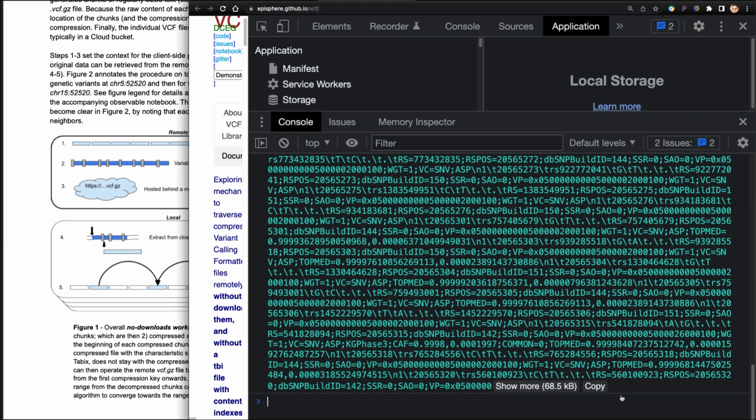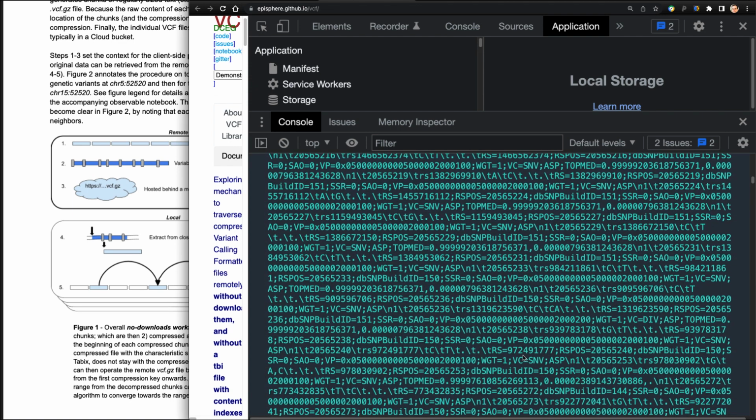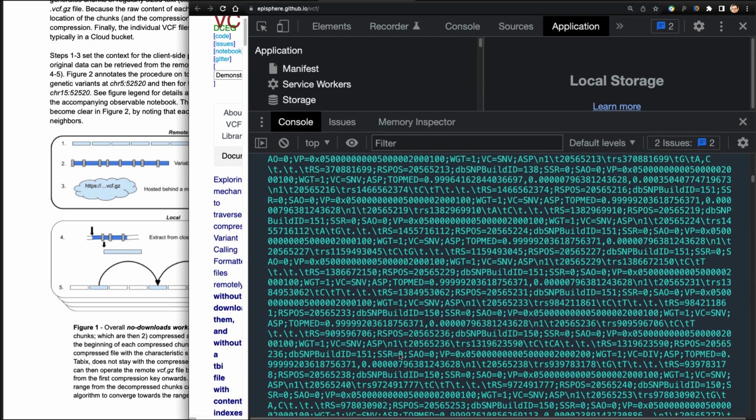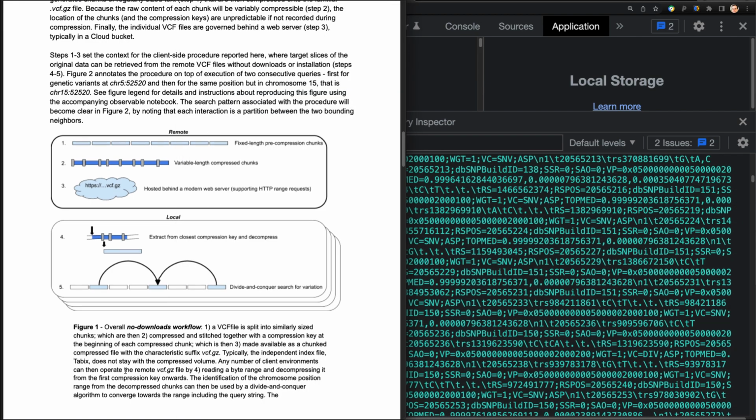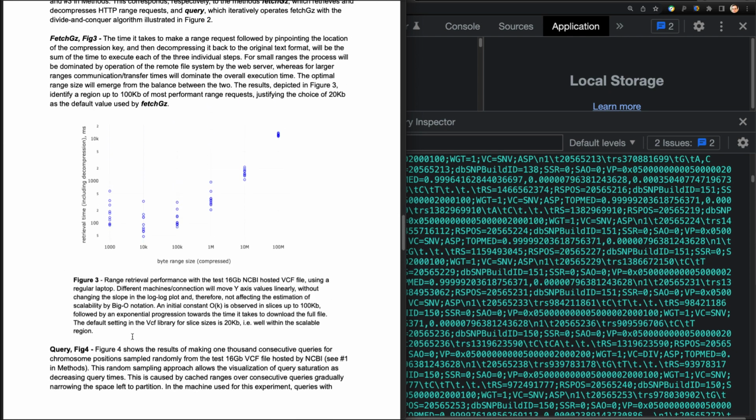And there it is. So it goes for around 20K. That's the range gap that we found to be optimal. So this is discussed in the paper, of course, and you have that here. You see that the range sizes don't have an impact in the time it takes to retrieve them up to a point, which is to be expected.